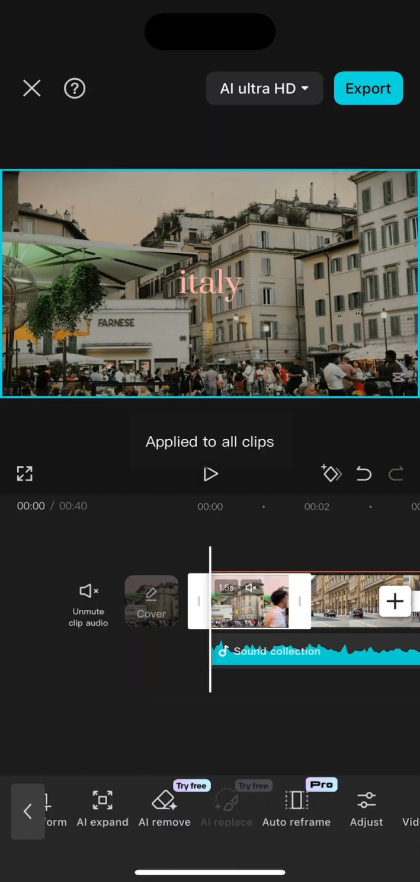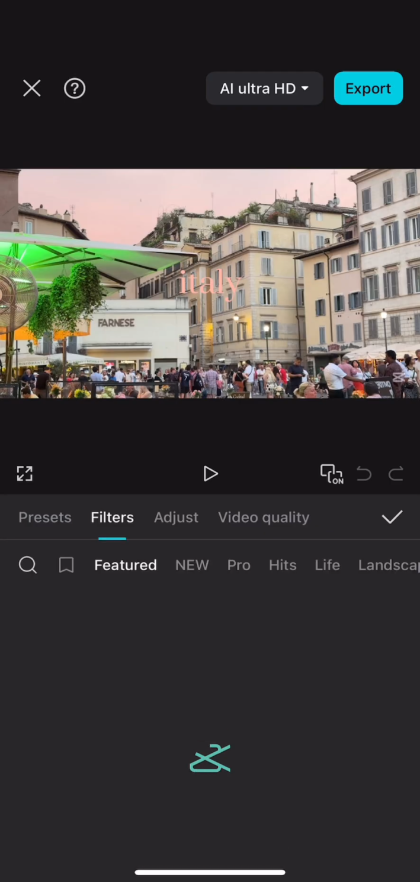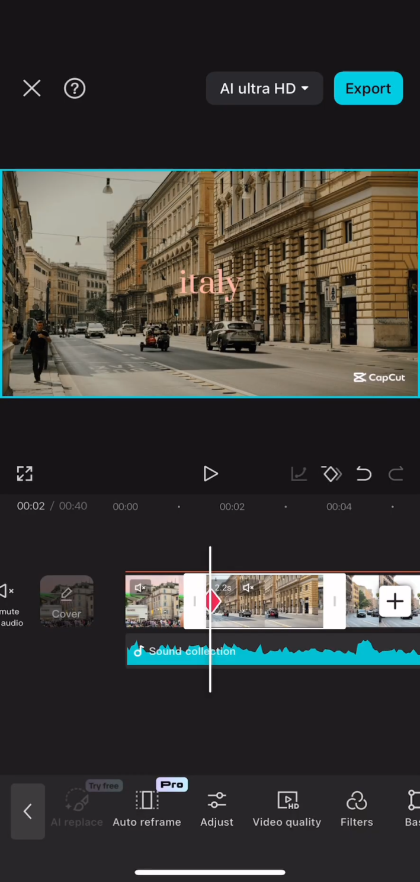Another powerful feature is the keyframe tool, also called a key. With keyframes, you can make your edits change over time. For example, you can start the clip with warm colors and gradually shift into a cooler tone, creating a smooth color transition. The same goes for zoom.